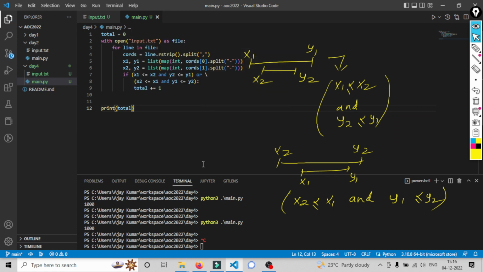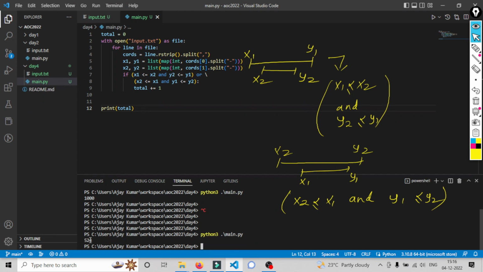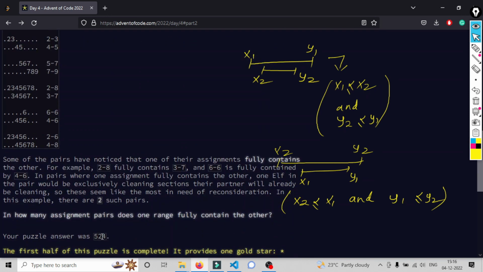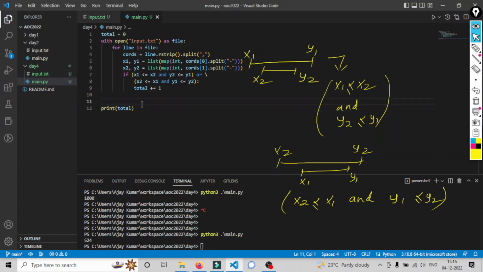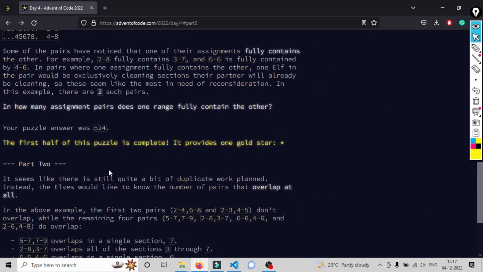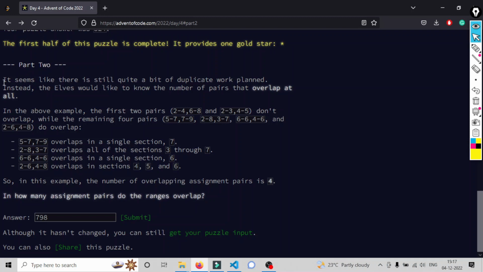So if we print total, let me just run again. I will get 524 as an output. So this is the correct output. So if we check, it is 524, right? So this one is done. So first part is done. We have successfully completed the first part. Now if we move to the second part, let me just clean up the screen. Let me just move to the second part.